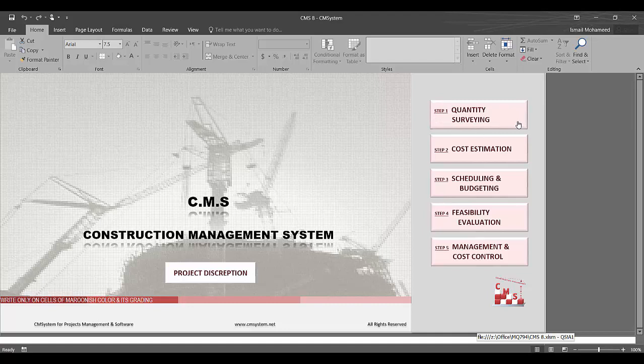The CMS is integrated with PlanSwift, which is allowing you to insert all the data automatically to CMS to let the CMS continue in the other domains, which is cost estimation, scheduling and budgeting, and feasibility evaluation, plus the cost control, as we explained before in the previous videos. So let's go now for the quantity surveying.